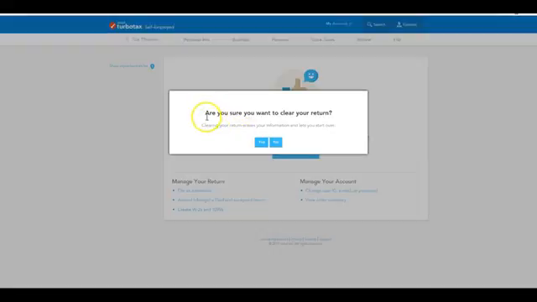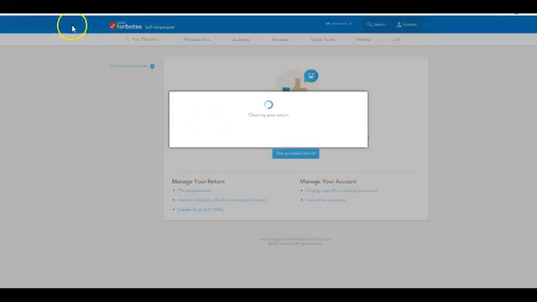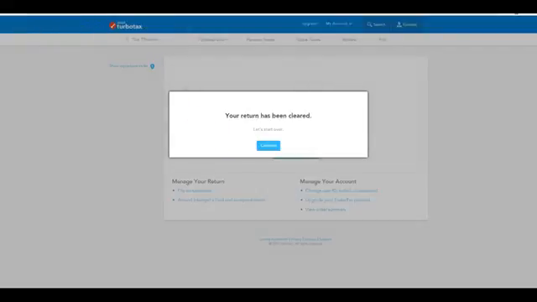So it says here, are you sure you want to clear your return? We'll go ahead and say yes, but it also states that clearing your return erases your information and lets you start over. That's fantastic. We want to get a clean import into this 2016 TurboTax Online account, okay? So we'll select yes, and then it'll clear the return. Okay, and it says your return has been cleared. Let's start over. We'll click continue.